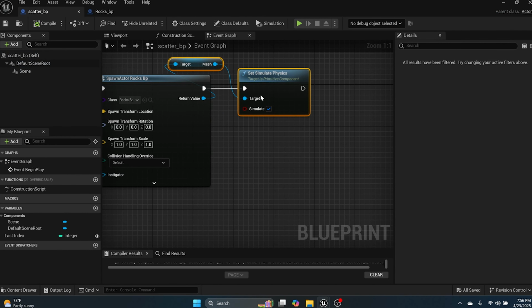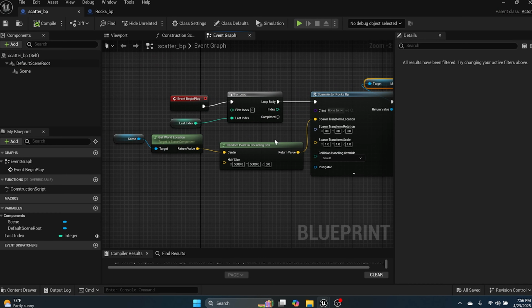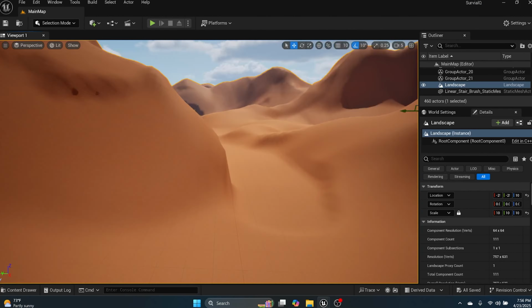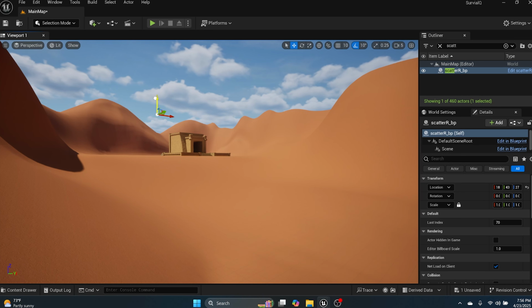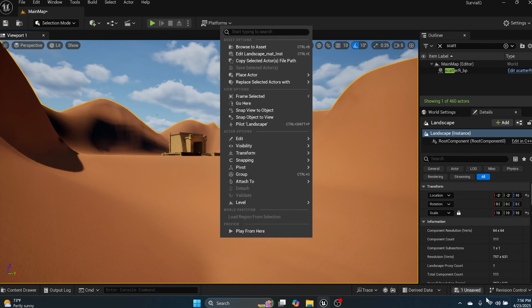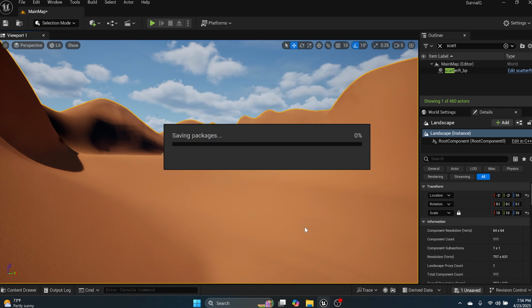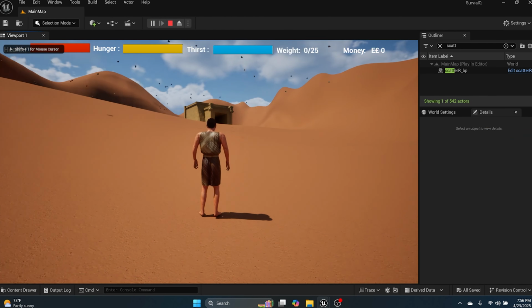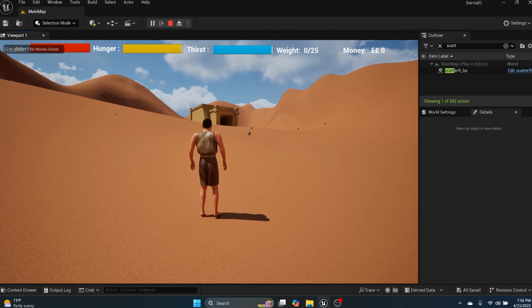Now that you've got that scatter blueprint, it's going to scatter from wherever you drop it, 5,000 in each direction, X and Y. So let's test that out. Let's drop one in the level right here. So I'm going to drop it right around here. Boom. And now let's press play so we can see what happens. Save, and then press play. And you're going to see all those rocks raining from the sky.